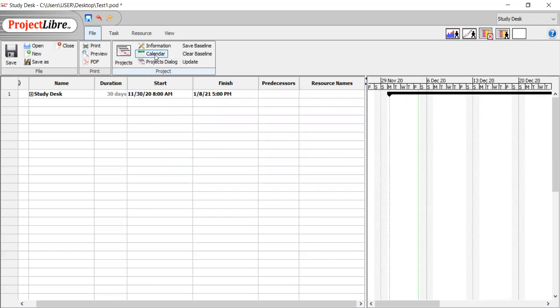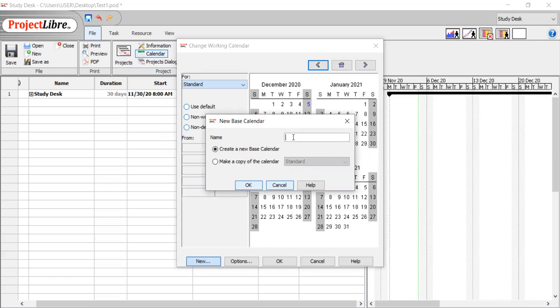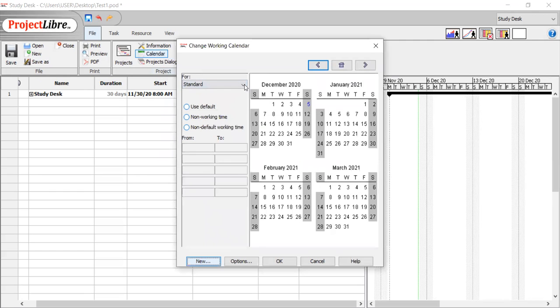For making a calendar, we click on the calendar. This is the calendar form. Actually, there are 3 calendars built into the software already, but test one is my own calendar, which I've made easily by clicking on the new and typing the name of my calendar, which is test one. Okay, at first I'm gonna explain the standard calendar.